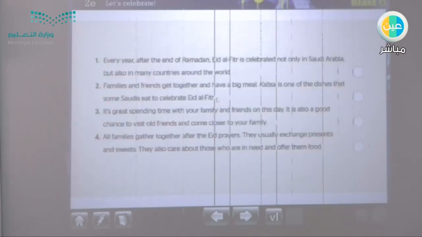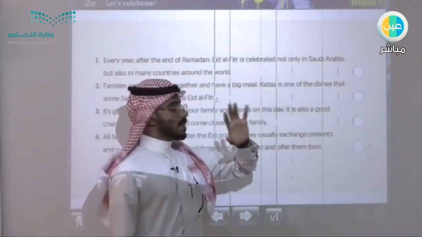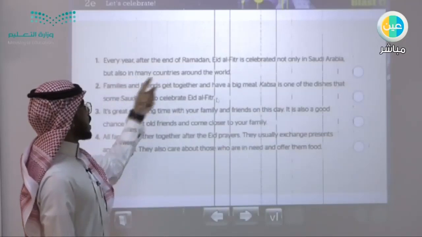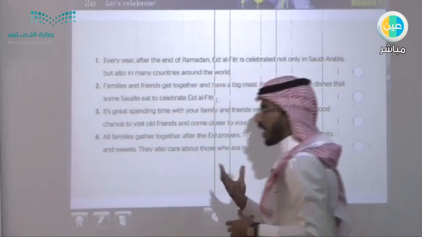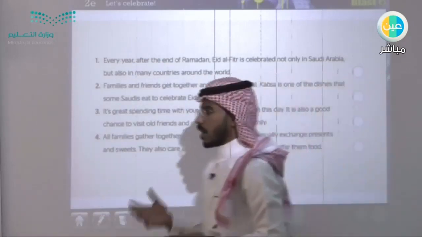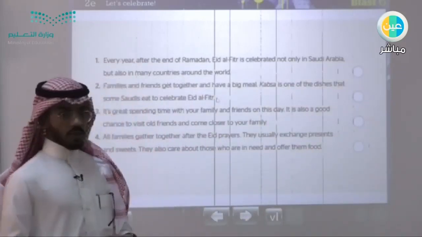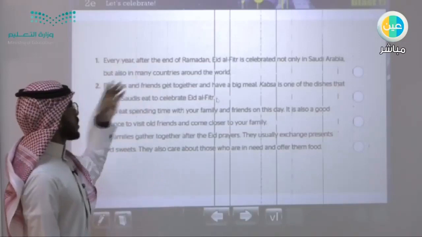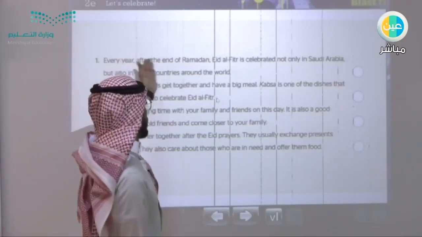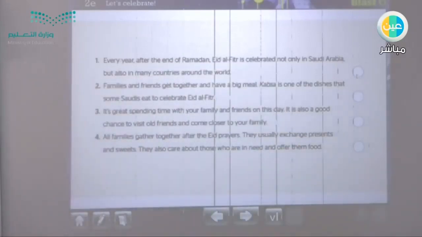Every year after the end of Ramadan, Eid al-Fitr is celebrated not only in Saudi Arabia, but also in many countries around the world. So when you read this sentence, think about it. This is general information. What is this? I think this is an introduction because it mentions that after the end of Ramadan, Eid al-Fitr is celebrated. So it takes I.